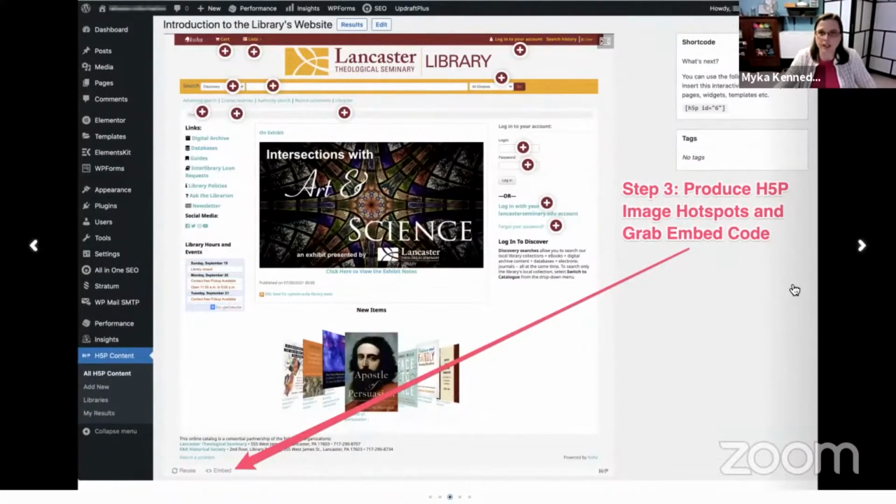And when you're done and you save it, the next thing you have to do is you grab this embed code. So at the bottom of every H5P content window, you'll find two little links, one for reuse and one for embed. The reuse button allows you to download the H5P content and upload it to another place so that you can manipulate it or adjust it. And then the embed tool, that just gives you some iframe code that you can plug straight into whatever website, wherever you want it to be displayed.